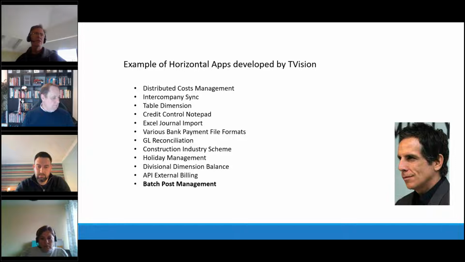We got the Excel journal import. That's quite a popular one. So where you can grab an Excel file, import it into Business Central, but have preloaded definitions of the mappings of the columns. That's a great feature of that particular solution.